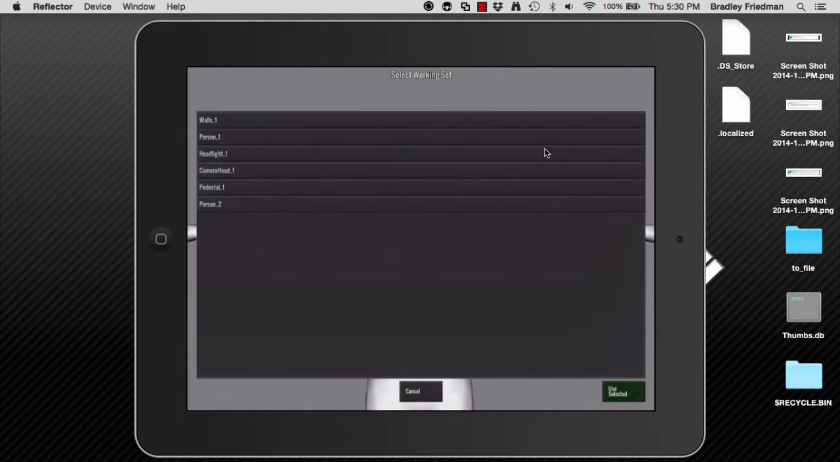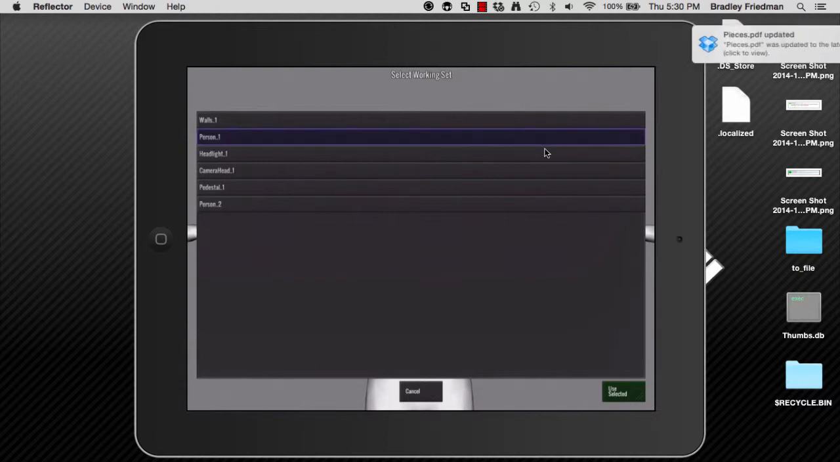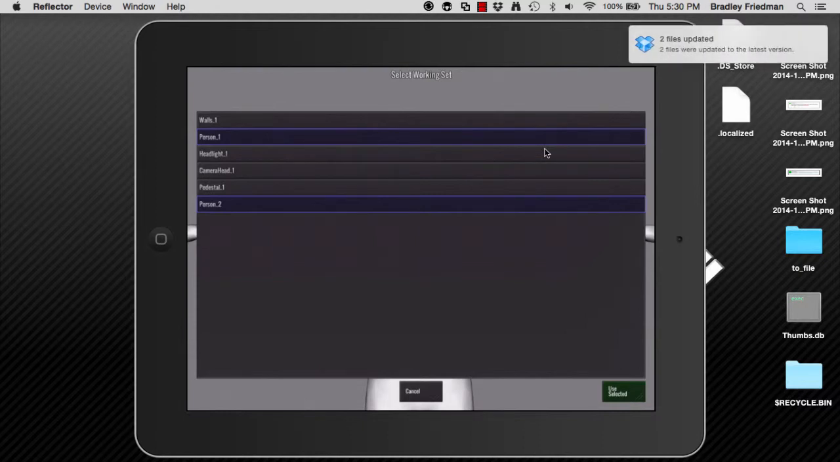What I mean by that is, for example, maybe right now we've got walls and a person and headlight, a camera and pedestal and a second person. So maybe right now all we're really looking to work with are the two people. The walls and the pedestal are set, we're not really working with the camera right now, and the headlight is not really something we want to work with at all. It's just automatic. So we really just want to limit what we're working with right now and what's available to us to just the two people.